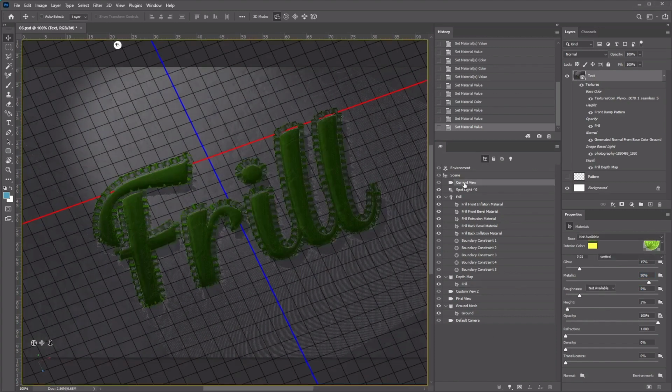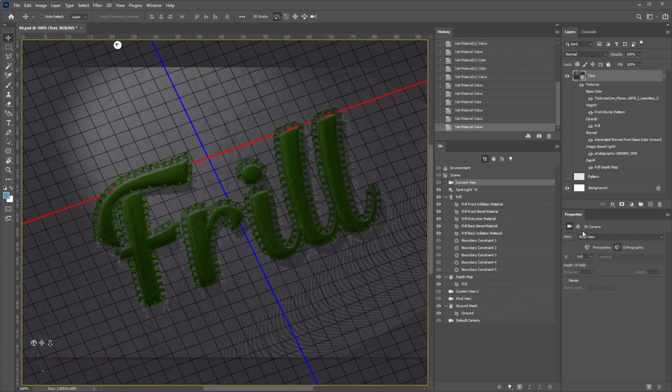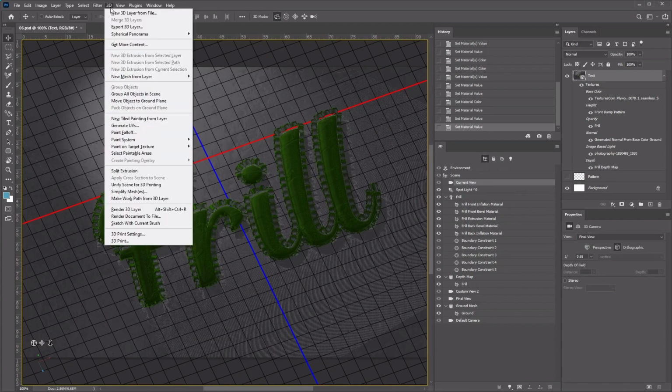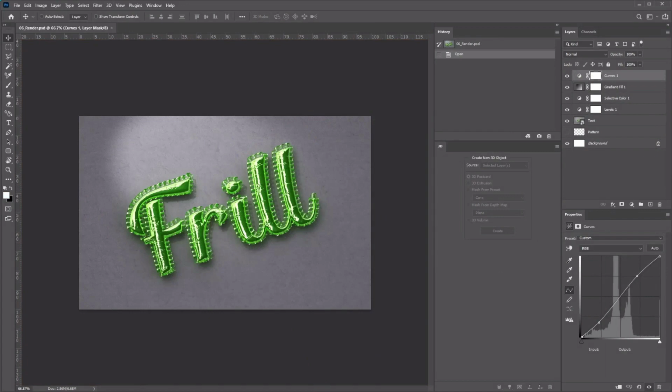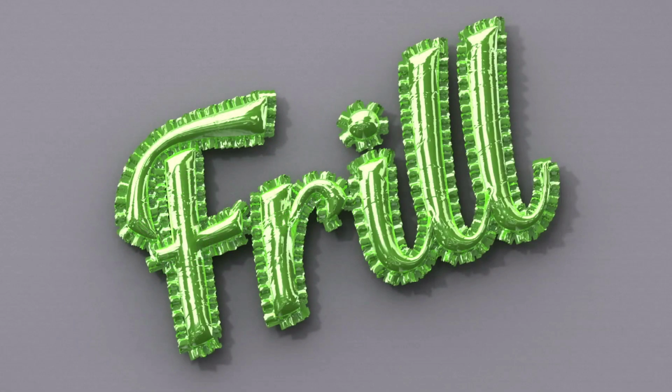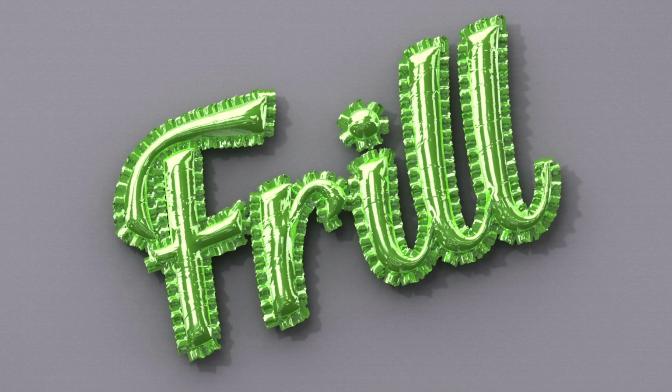Make sure that you have selected your final view in the current view tab, and then go ahead and select 3D and then select render 3D layer to render your picture. So that's it for this video. Feel free to experiment with different lighting setups and different fonts to create your own 3D balloon image.